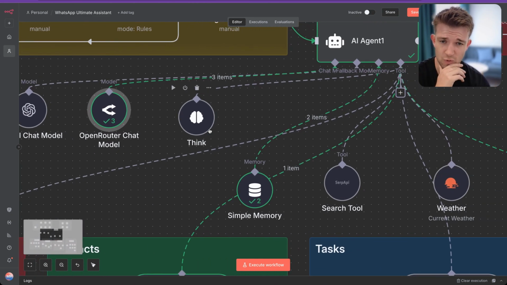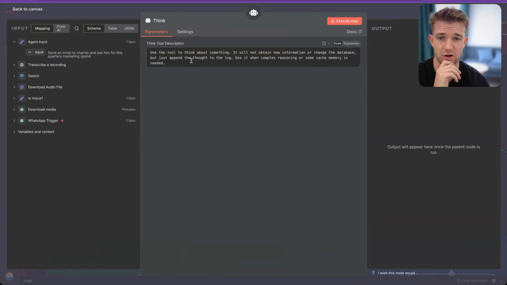We've then got the Think tool, which is just a very simple description in here, to use the tools to think about something. It will not obtain new information, just append thought to the log. Use it for complex reasoning or when some cache memory is needed.